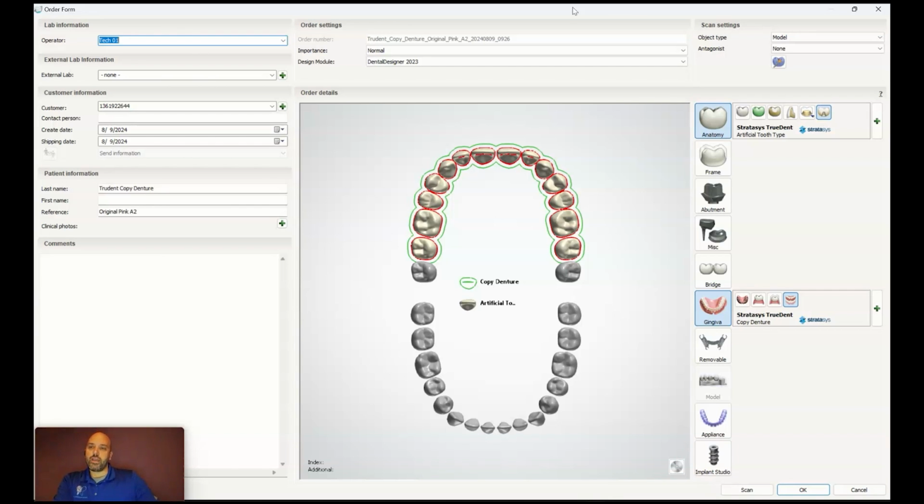So we're going to go ahead and get into the design now. I will say one other thing that you'll want to check is up here under the scan settings, the object type where it says model. If you're going to scan this on your lab scanner, leave it set on model.